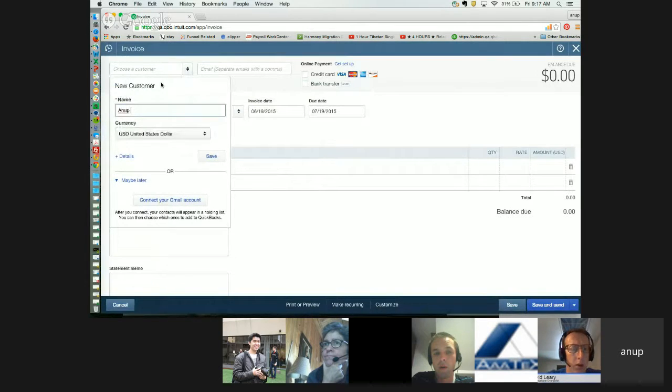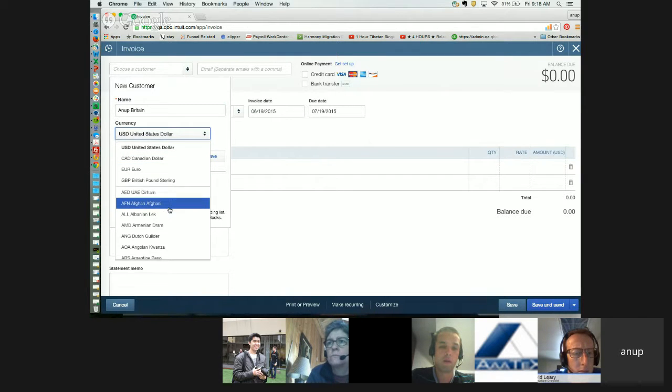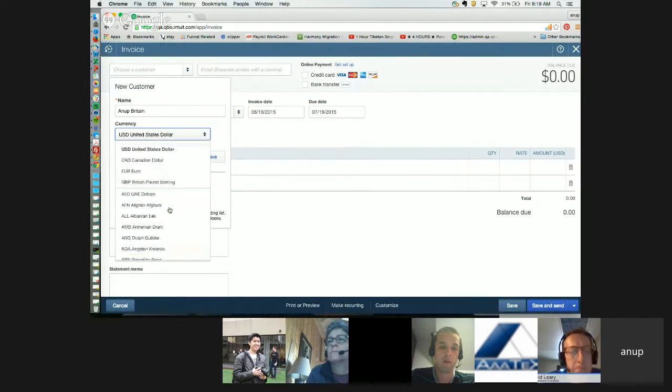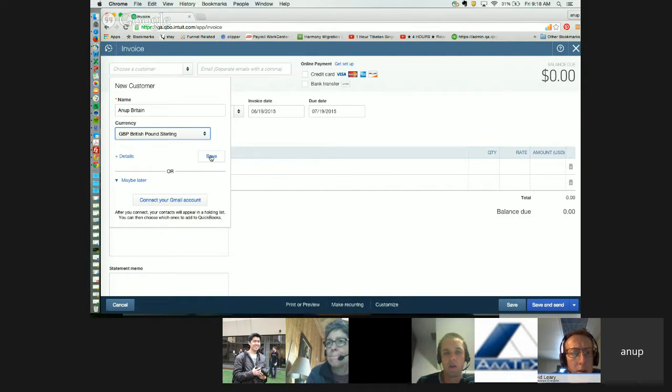I'll say Anup, Britain. You see there is a drop down for currency here, and the top 3 currencies are the ones that I've added, but you do find the rest of the 150 currencies also here. So if you want to add currencies on the fly, you can still do it. It's just bifurcated by this line, where some of them you have explicitly added and some of them you haven't, but you still get the opportunity to add it on the fly. So let me associate Anup with British pound and save.